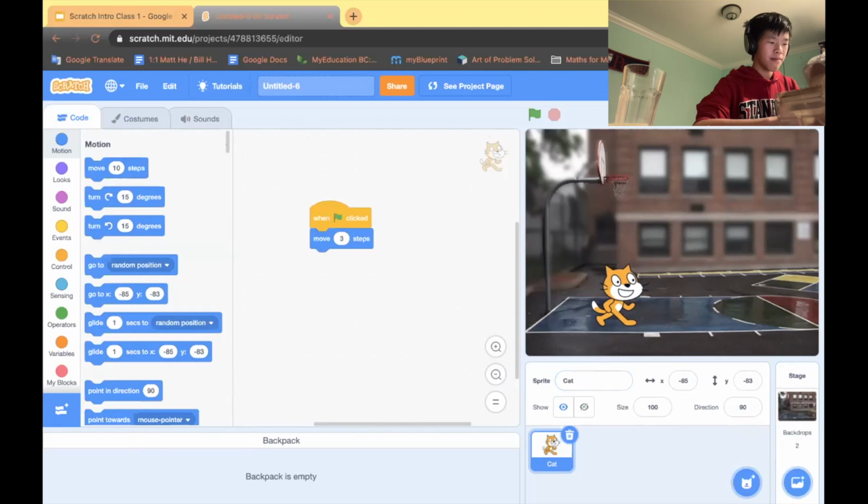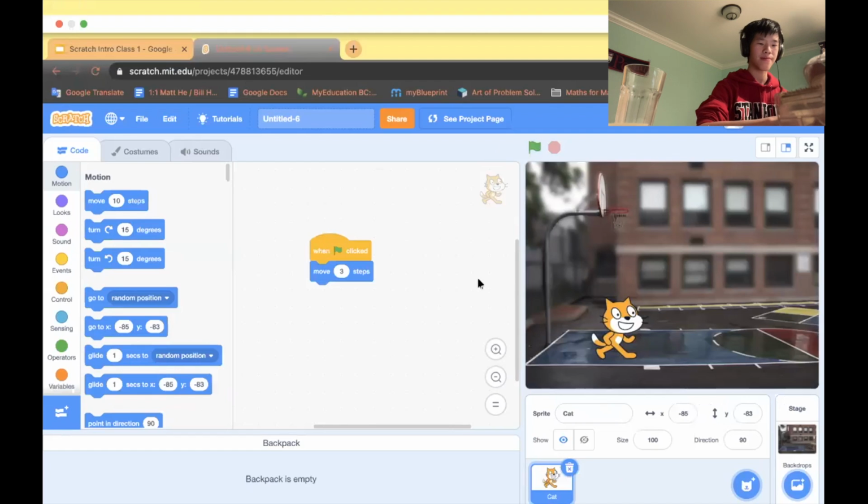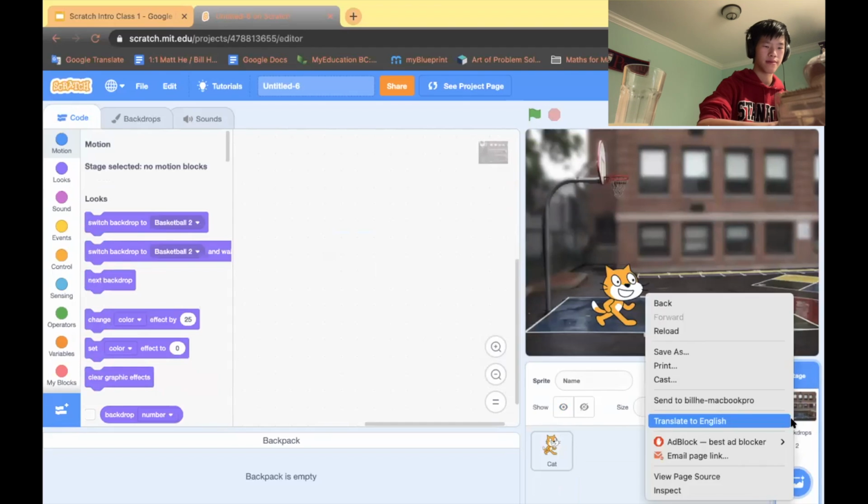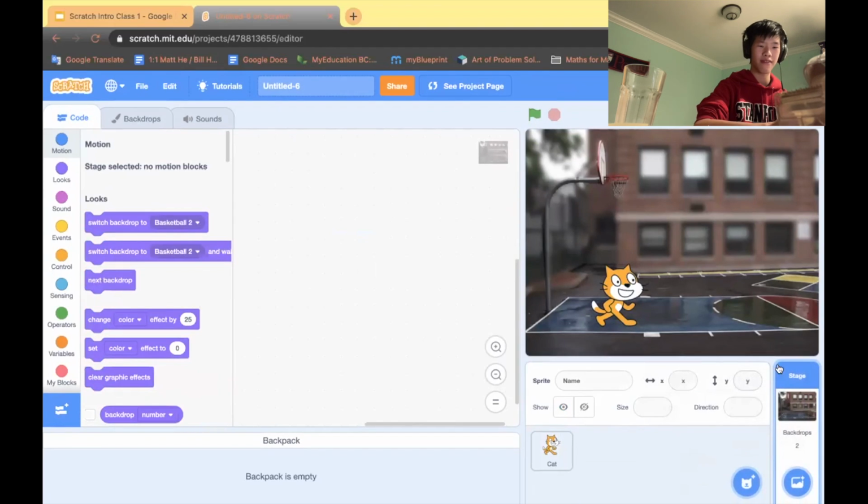But now, does anybody else have any questions before I move on? No. Okay, great. Okay, I guess we have a basketball court with our cat now. That's pretty cool.